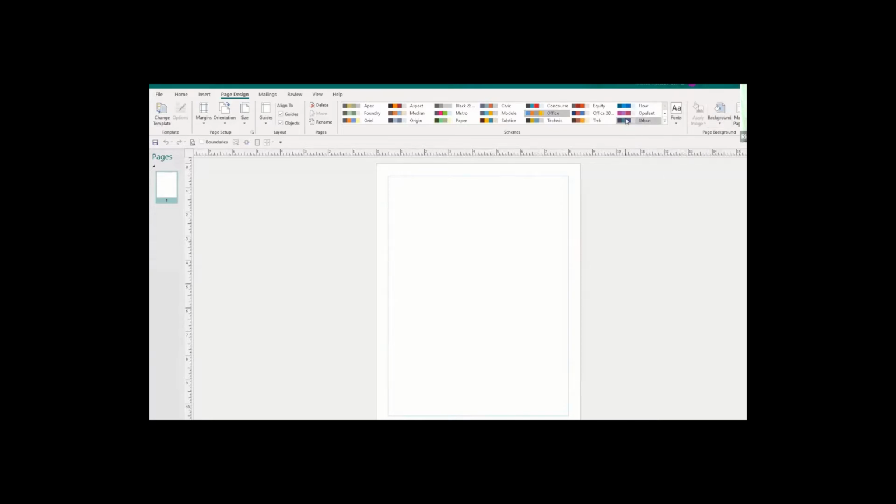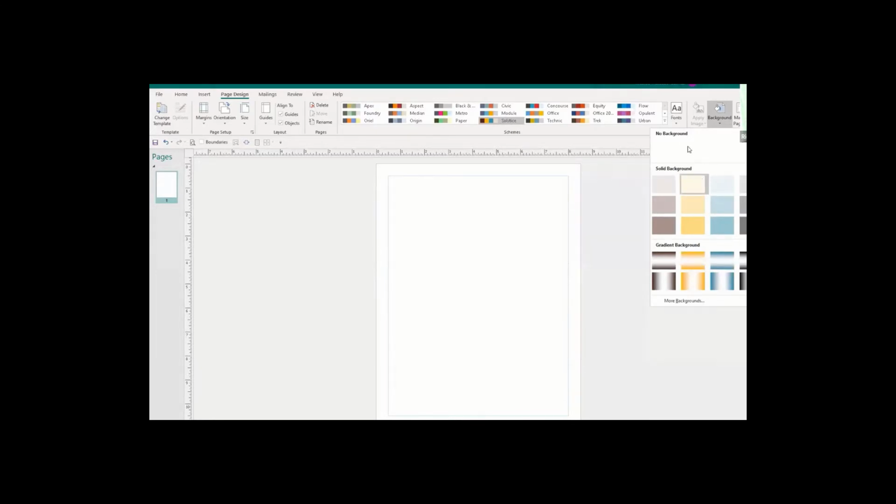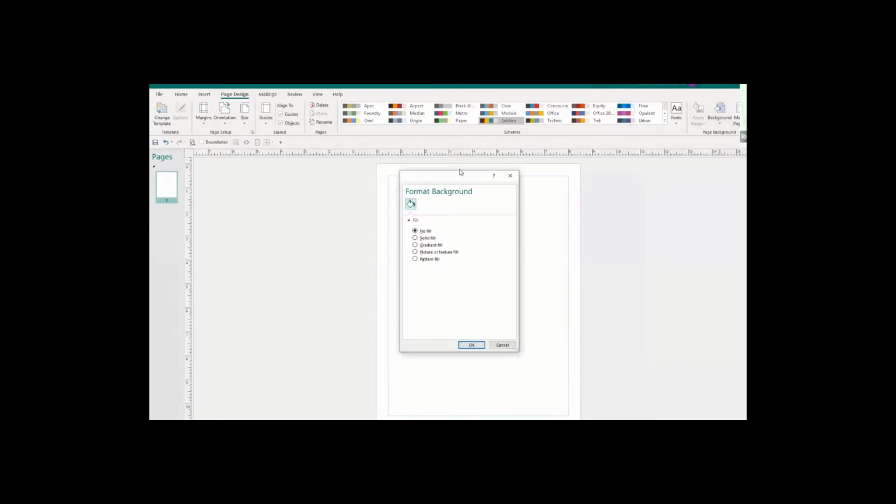For instance, if I select paper, or if I select Solstice right here, I give it a click first, and then when I go to background, you notice that now the colors are different. But if you know the color that you want, which we're going to select ourselves, we can click on More Backgrounds. So we're going to click on that, More Backgrounds, and then we're going to create our own colors.